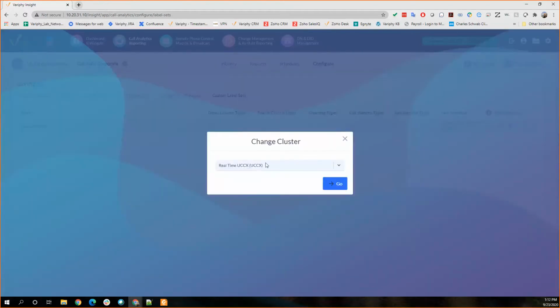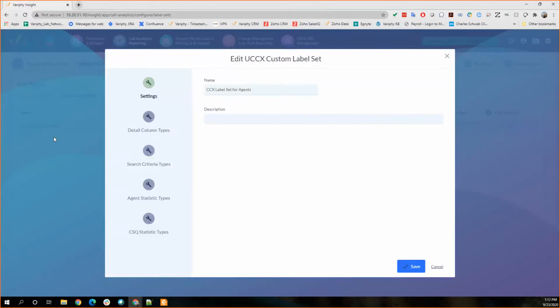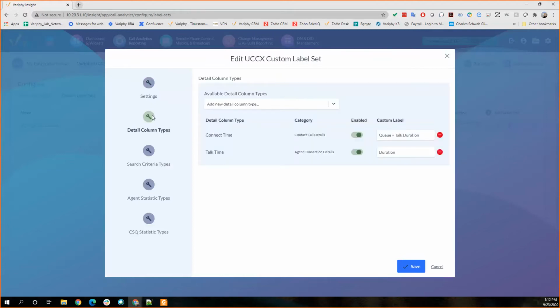So real quick, I'm going to change over to my CCX cluster so you can see a bit of a difference there. I've created a label set here to show you guys. It looks the same, but there's a little bit more options here. Okay. So again, this is very self-explanatory, the detail column types.